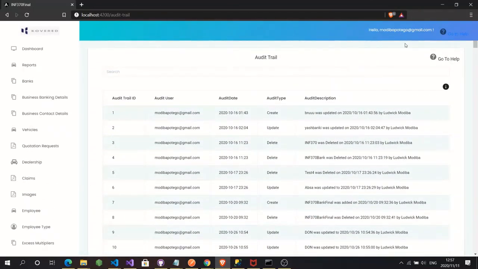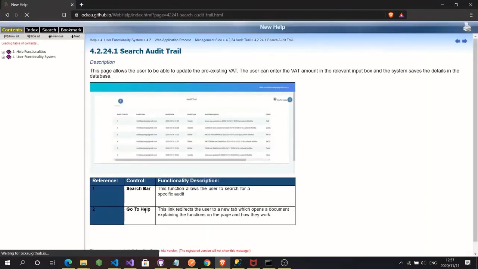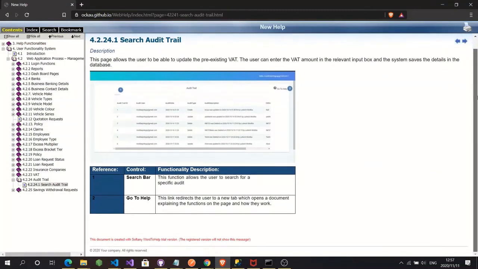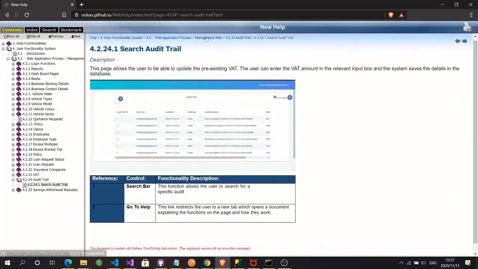Should a user need help on a certain page, they can simply click on go to help. This will redirect them to a page whereby they can get help on what the page is about and which functionalities they can select for whatever it is that they need to do.